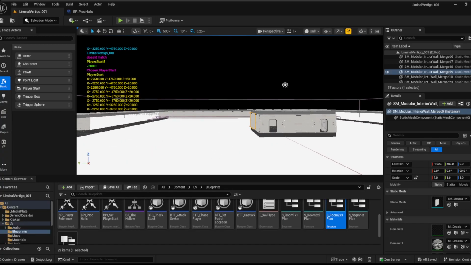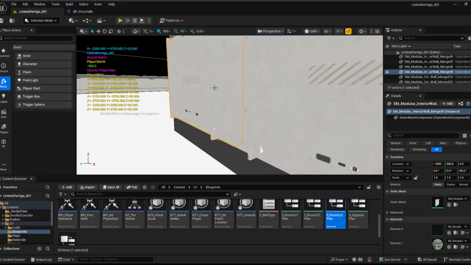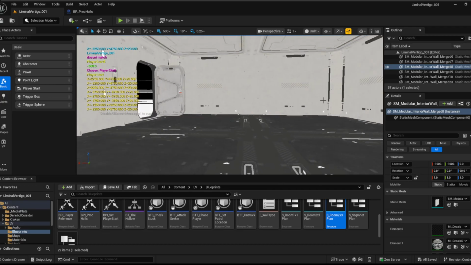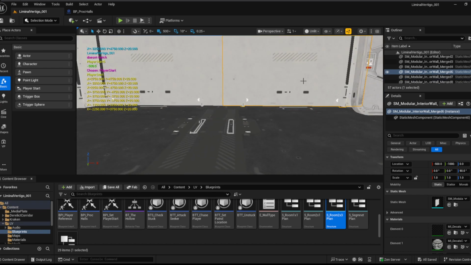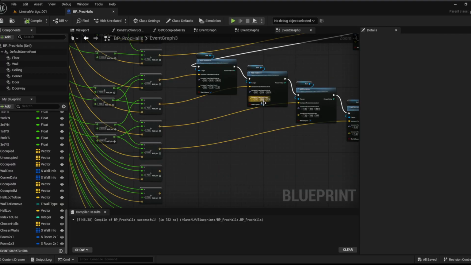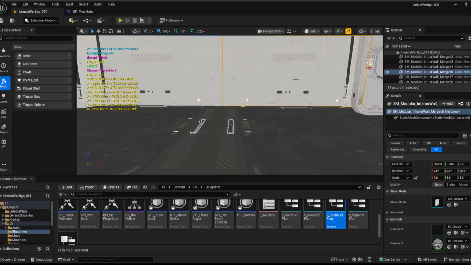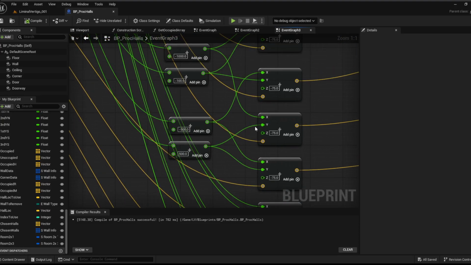Because I just followed the model here. This one is Y equals 500, while this one, Y equals negative 1000. 90 degrees, 90 degrees, 90 degrees, 90 degrees. So, what is going on? I need Y equals negative 1000 somewhere. One of the Y's, okay.